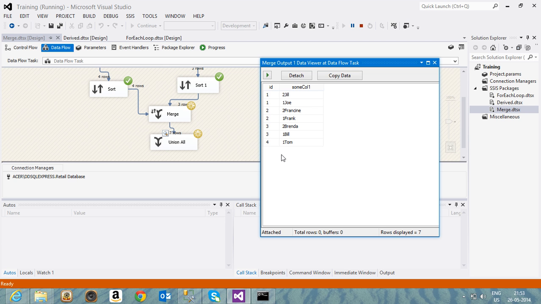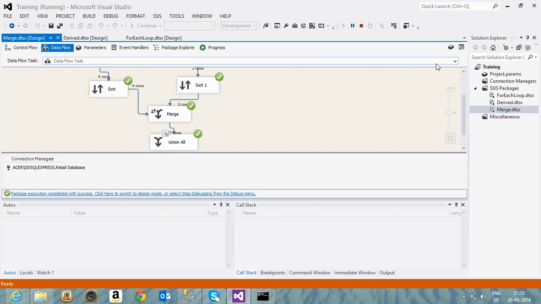So if you want to achieve matching and non-matching both, it's just merging two data sets into a combined data set. It is combining two data sets, and it is giving one output. Okay, so let's close these things, then this task will be complete. So this is a merge.